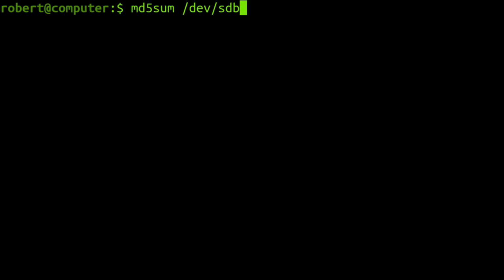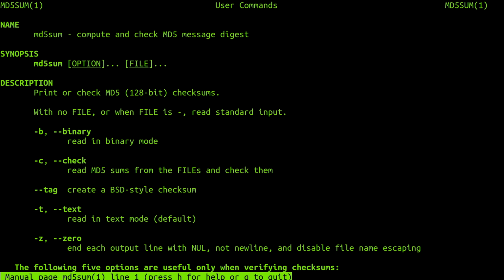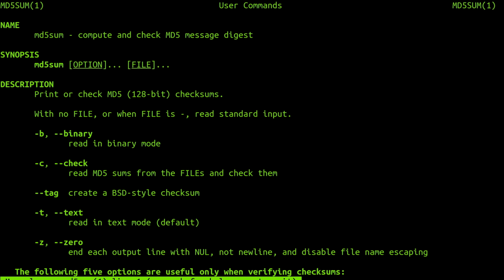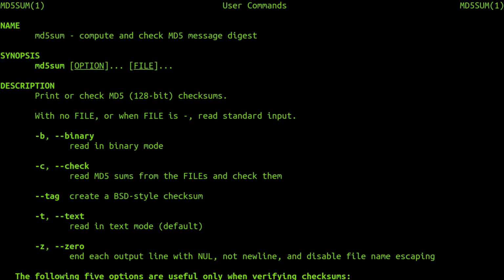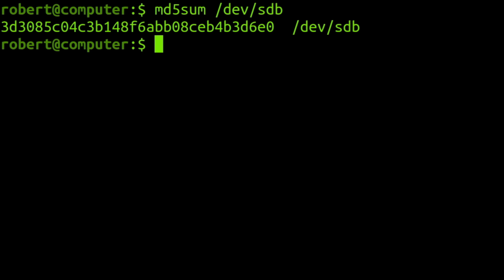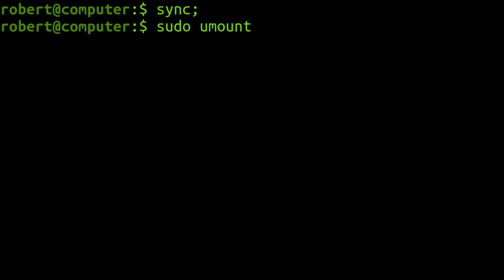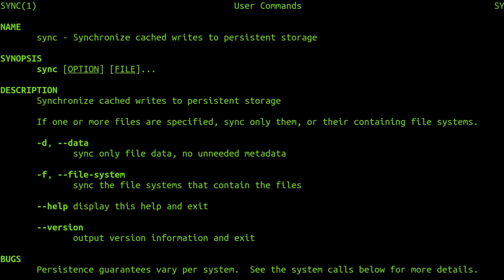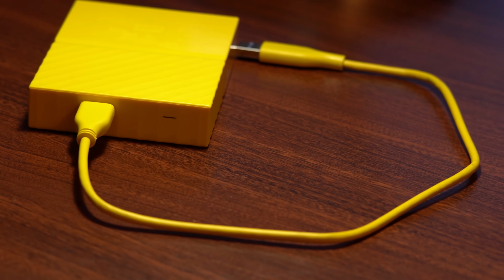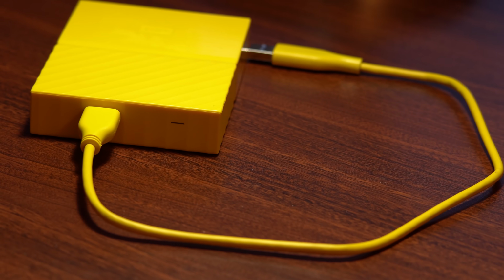Immediately after ddrescue finished, I decided to compute the MD5 checksum of the raw disk itself to compare it with the checksum of the image that I had just obtained. The resulting checksum value was the following. I made sure to use the sync command and properly unmount the external USB storage where my copied image was located. By using the sync command, I can ensure that any cached writes of the copied disk image are committed to my external hard drive before I try to unmount and remove it.